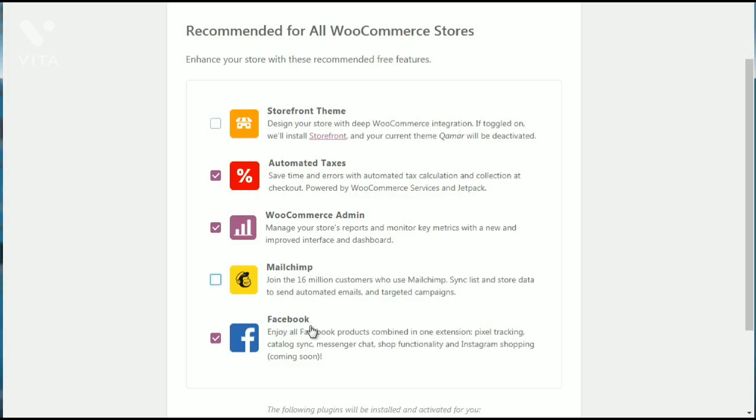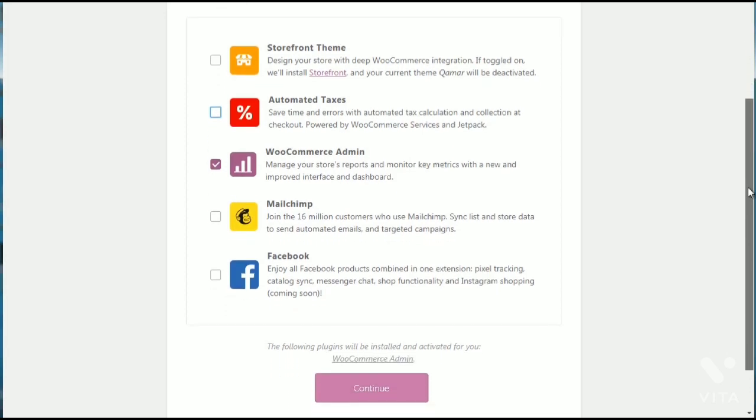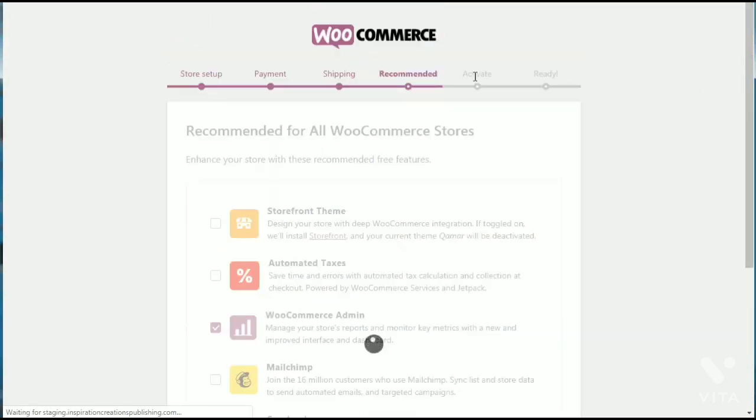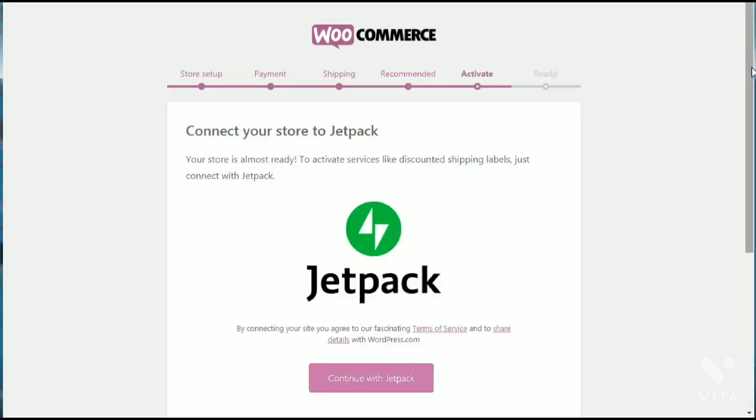And of course it says Facebook, enjoy all Facebook products combined into one extension. Pixel tracking, catalog sync, messenger chat, and all the above. So you can check these if you want to, but in my opinion, I would simply uncheck most of them and move forward. Okay, so we're going to click on continue because I automatically assume that you're going to have a different WordPress theme. So after we click continue, the next step is to activate, and we're almost done.